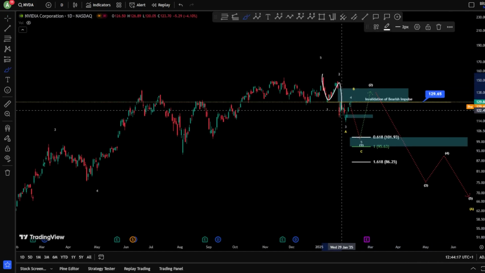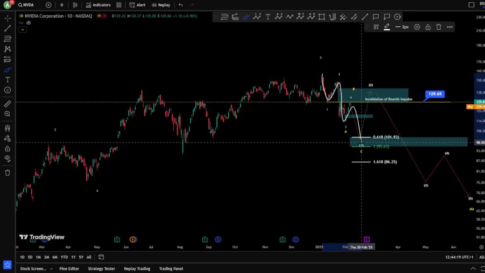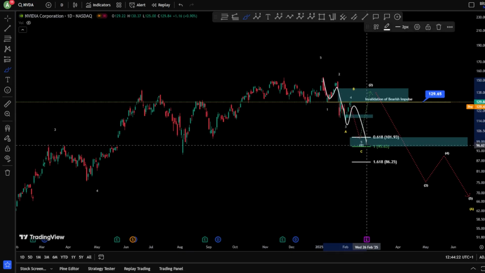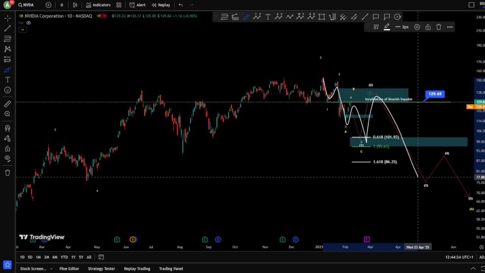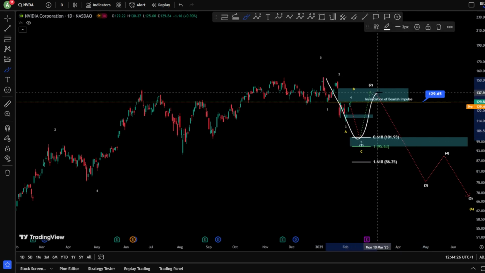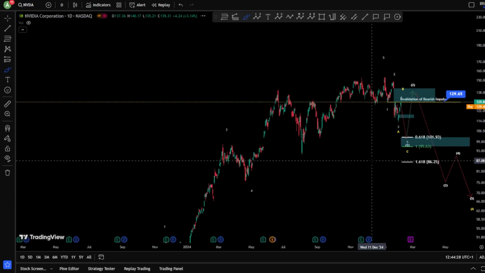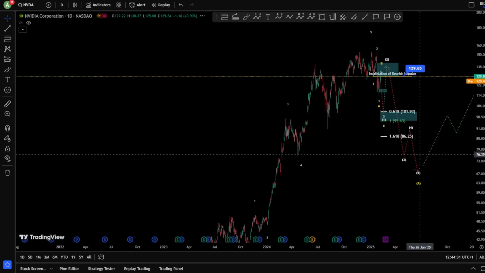In case we are in a double 1, 2, be careful. It can be an impulse toward the downside, 1, 2, 3, 4, and a 5, and then a B and a C, or it can be a 1, 2, 3, 4, and a 5 for a bigger correction toward the downside.